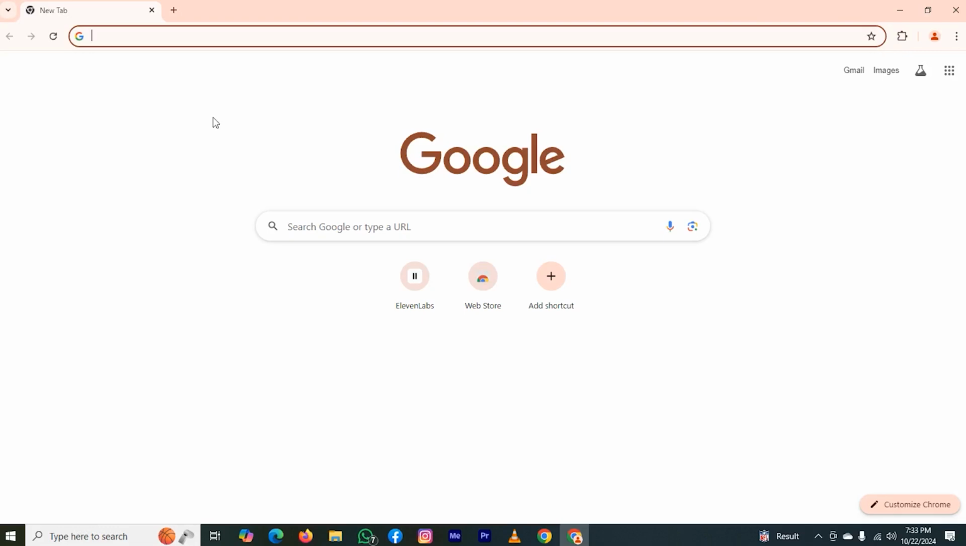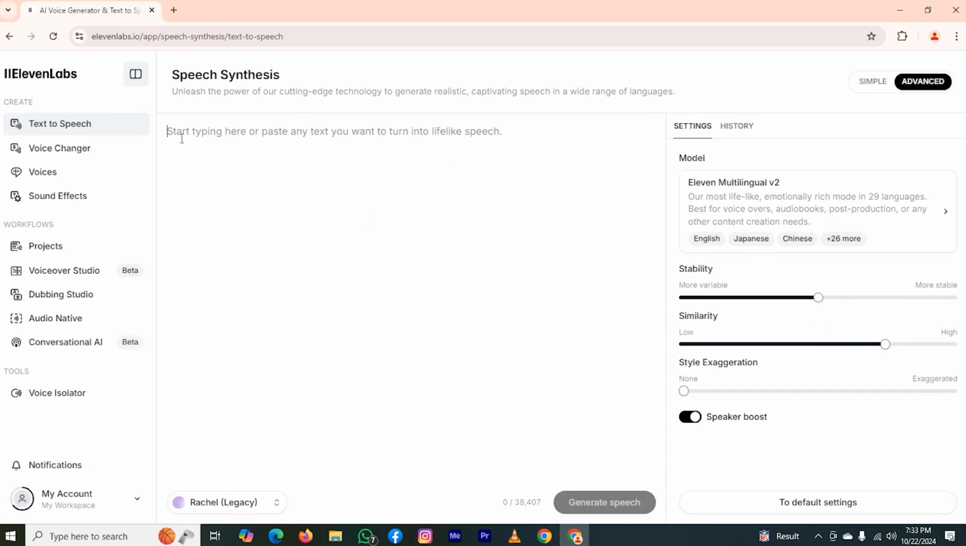Hi guys! Today I will explain how to make voice slower in ElevenLabs. This process is simple and easy. The first thing is to open the browser and then move over to the website. This is the main interface of ElevenLabs.